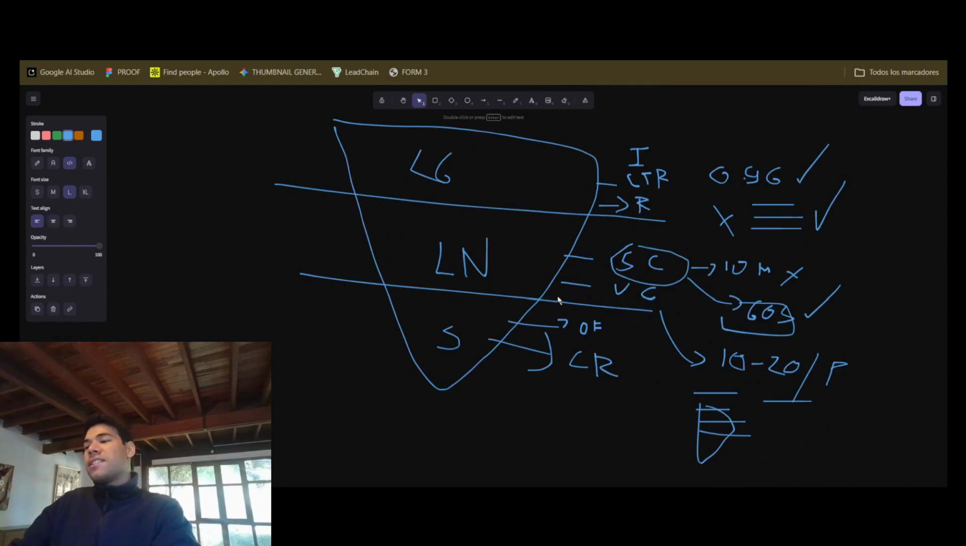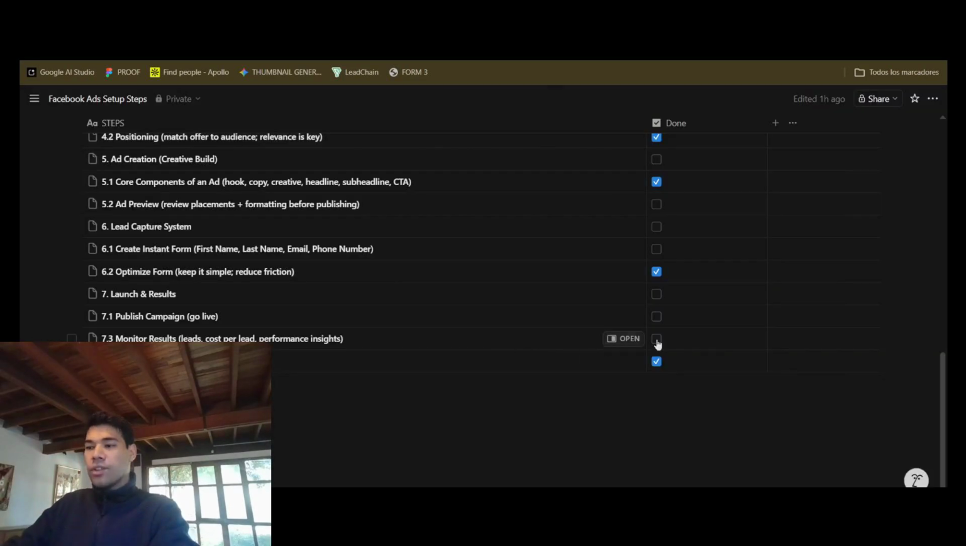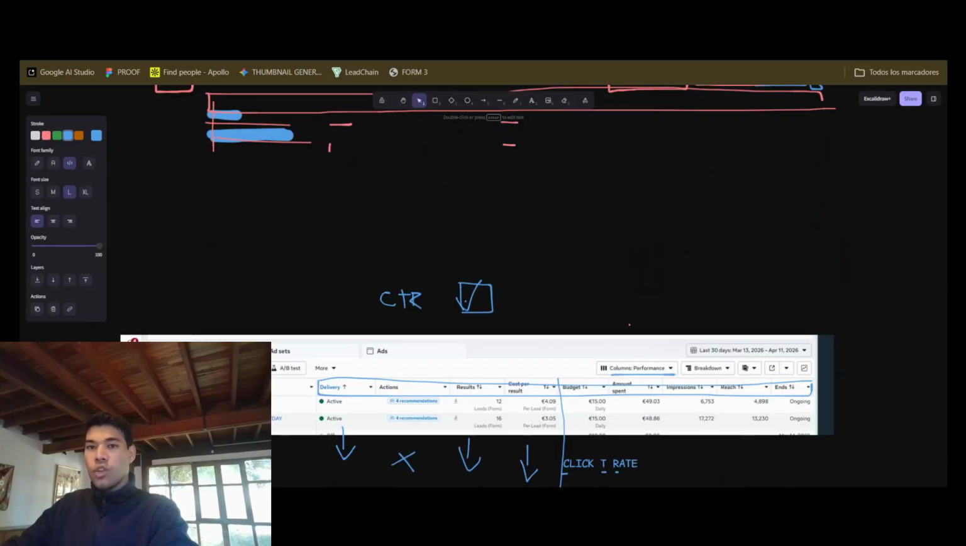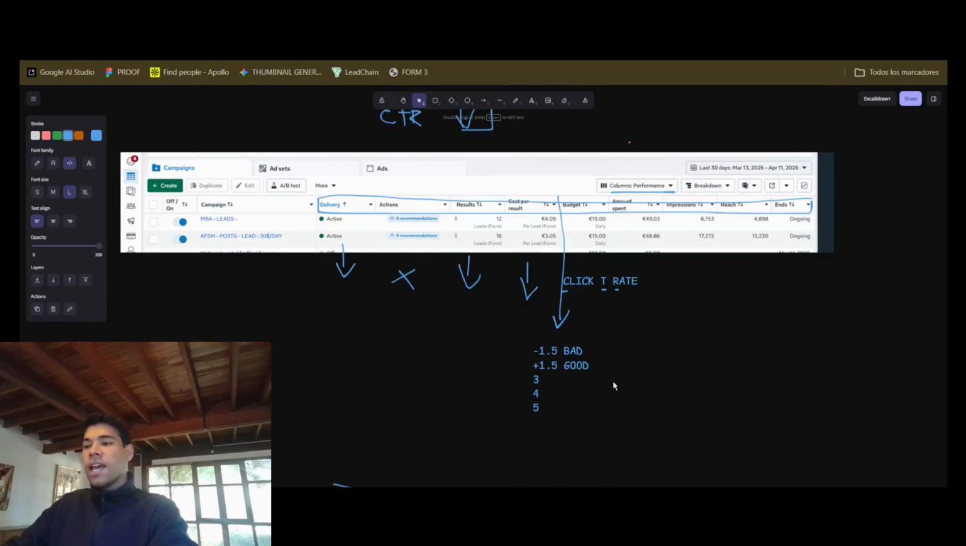So again, this looks kind of weird, but these are all the stats that you can track throughout the funnel if you don't have customers. The whole point of this is to get customers, right? After you track the performance here in the columns, you know what stats to actually track, which is: is it delivering? How many leads do we have? What's the cost per lead? Then the click-through rate here. Then you have amount spent. It's good to have your amount spent, impressions, and reach. After that, you shouldn't need anything else.